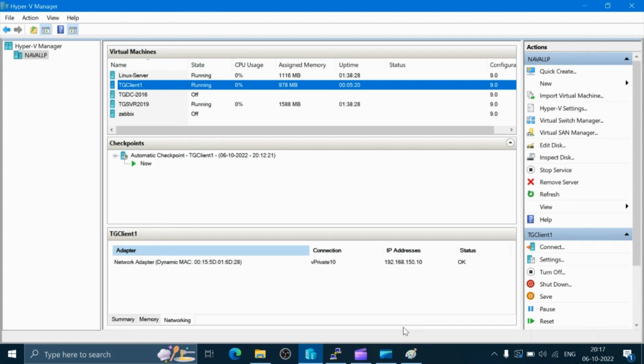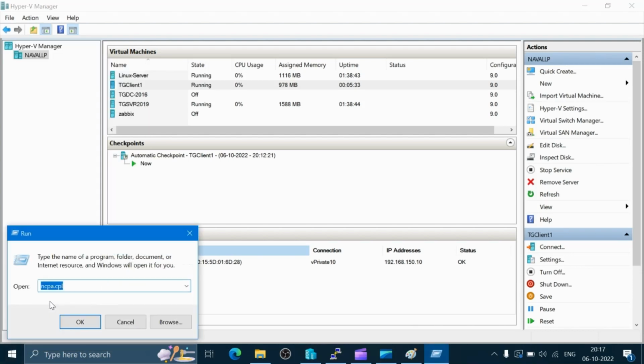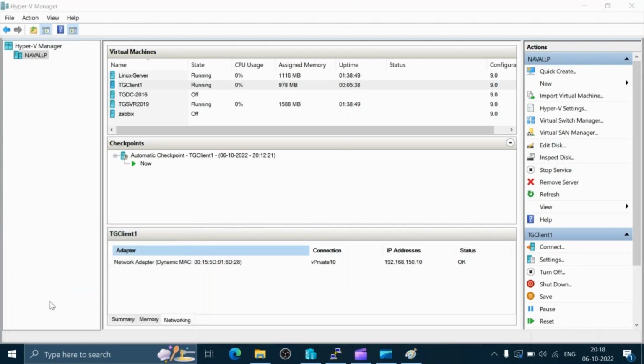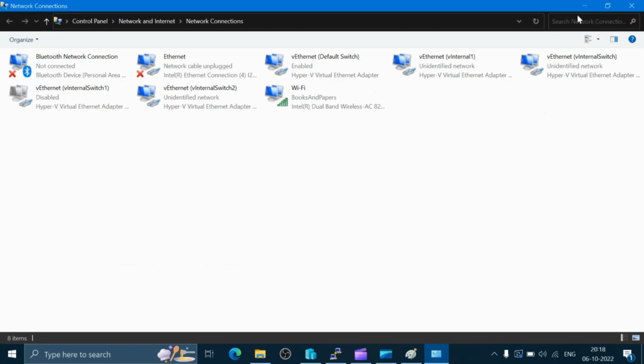Now, in our previous videos, we talked about the management operating system virtual adapter that gets created when we create an internal virtual switch. And where can we see that? Let's go to our network connections where we see our network adapters. Let's go to Run and type ncpa.cpl and hit enter, and you will see all the network adapters that we have right now on this computer as well as on our virtual switches.